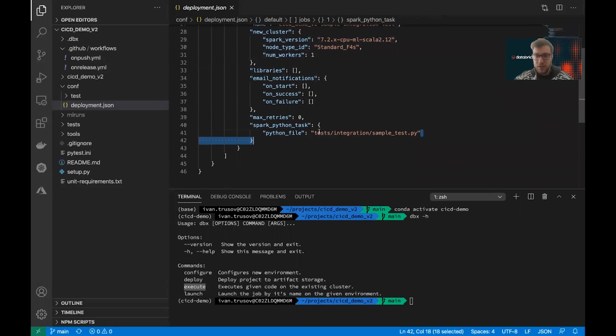So first of all, any local file reference could be just a reference to the root of the project, because when we perform DBX deploy, it will automatically upload these files to the DBFS and reference these files correctly.